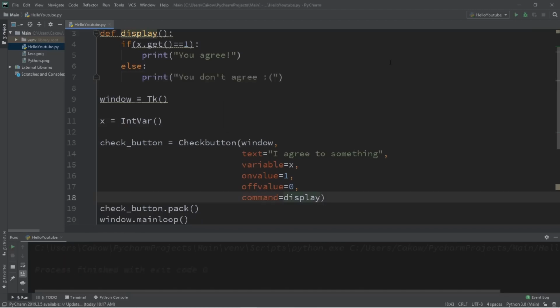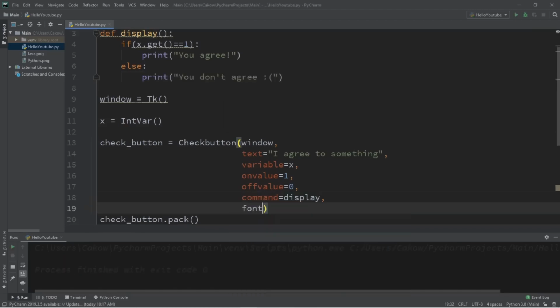Let's change the font of our check button. So we'll add that as an option. Font equals, and we can pass in a font that we want. I'll say maybe Arial, and then a size of 20. And now this should be readable. I agree to something.